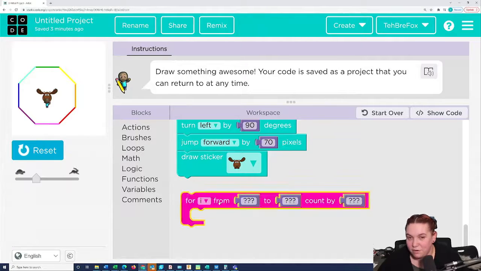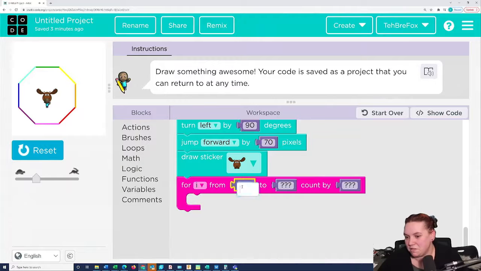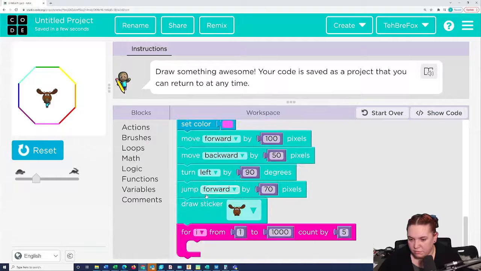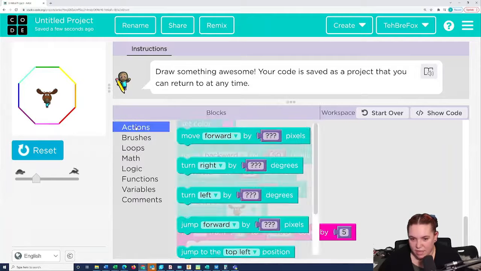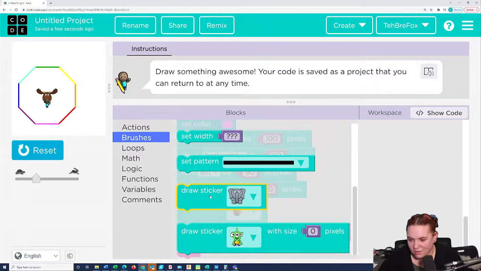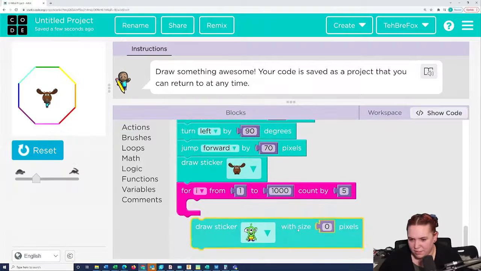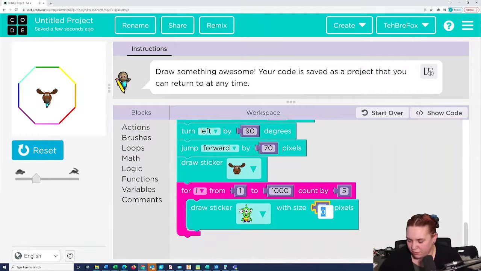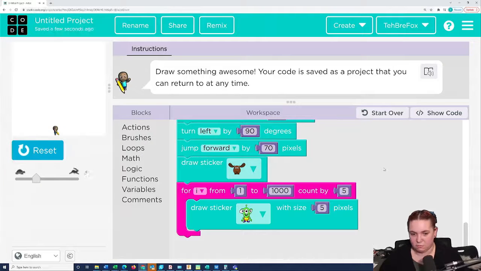Okay, so if you don't know what it means, awesome, we can just play with it. So from 1 to, let's try 1,000, count by 5. And then let's do an action: let's actually just draw a sticker with tiny pixels. We're going to do it with 5 pixels, okay? Let's try that. Reset and run. We'll just see what happens.